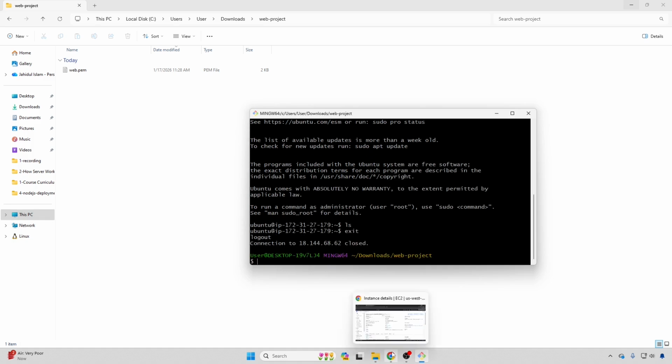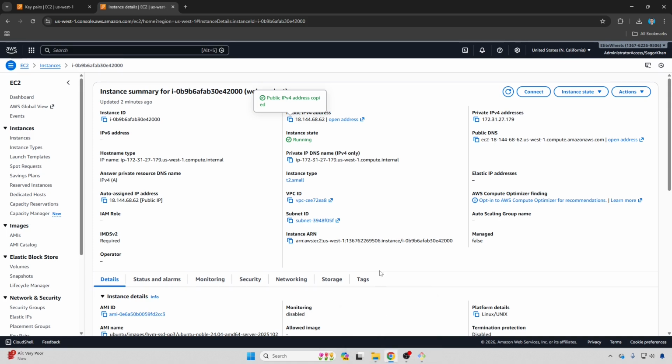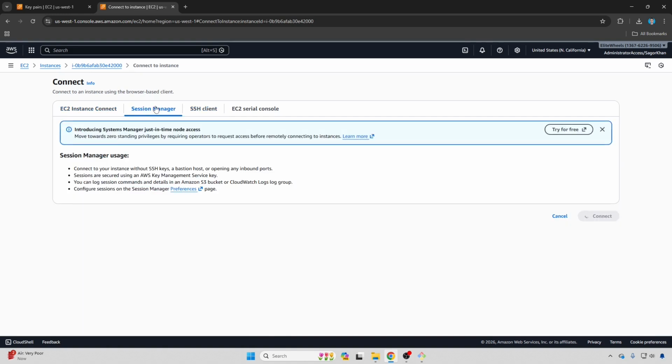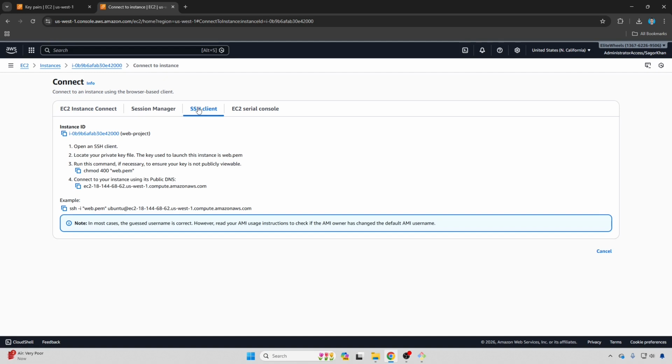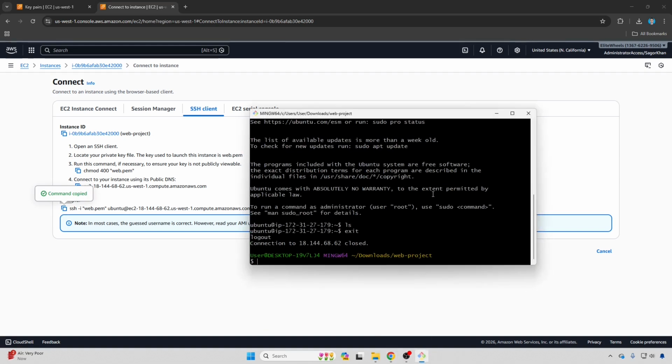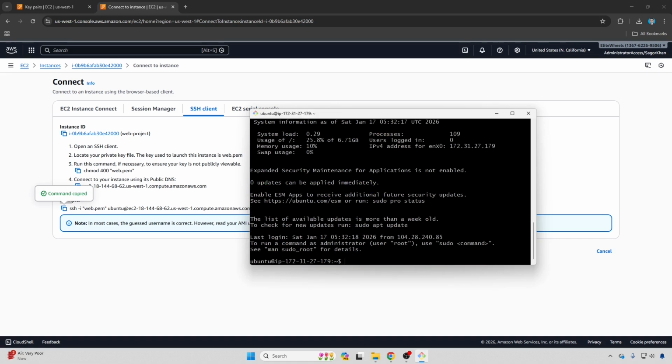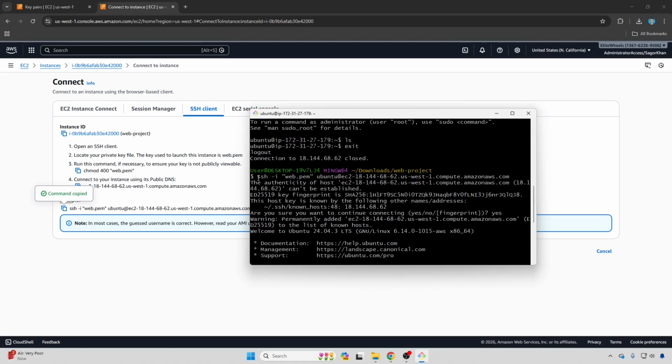Now go back to your EC2 instance detail. Click on Connect. You will see different connection options: EC2 Instance Connect, Session Manager, SSH Client. Under the SSH Client, you can see a connection string. Copy the connection string, paste it inside the terminal and hit enter. Again type yes. You are now connected to your EC2 instance again.